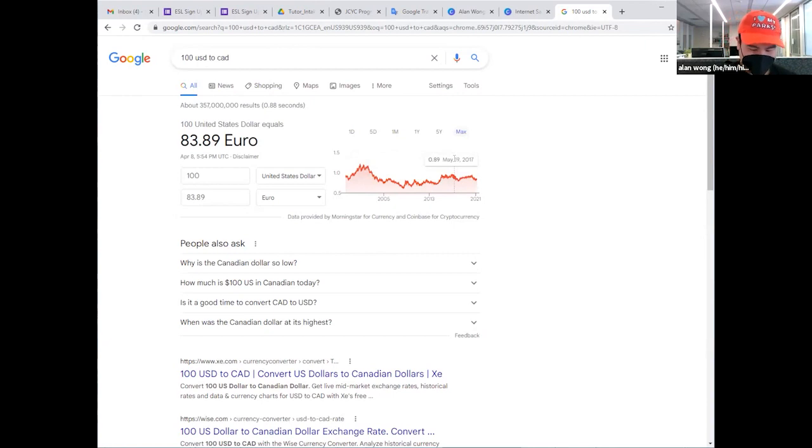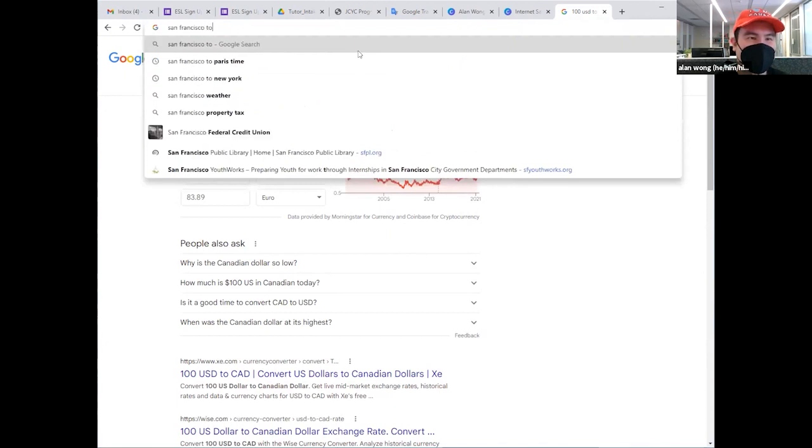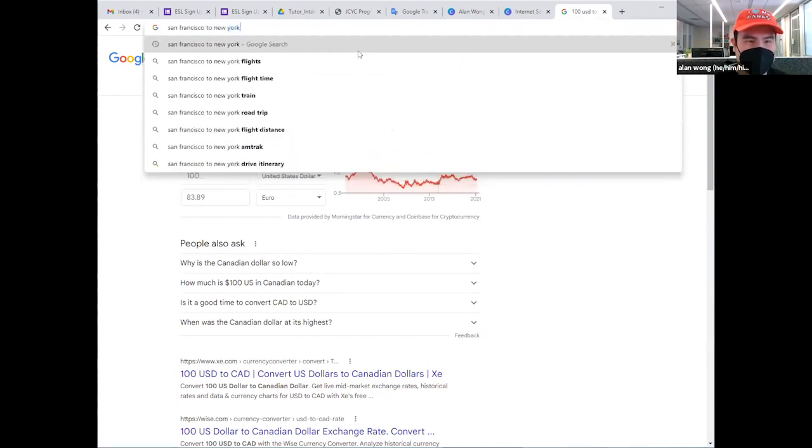So another thing I wanted to share with you, since we're talking about figuring out different values of money, is traveling. For example, if we are planning a post-pandemic trip, let's say we want to go from San Francisco to New York. We'll type in San Francisco to New York.